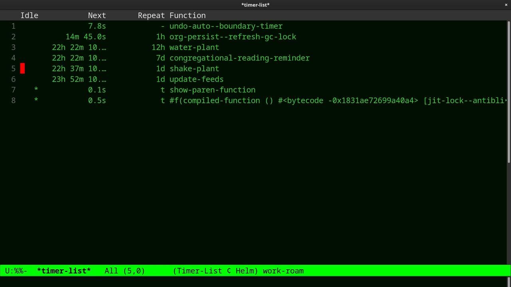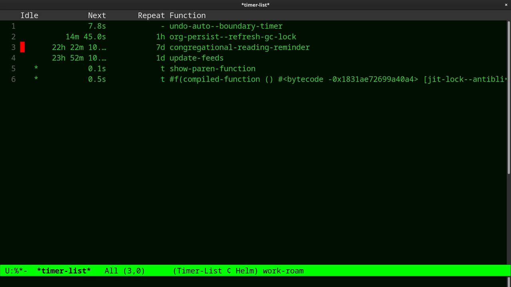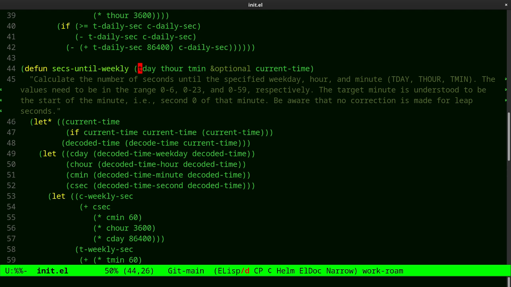So I could cancel the timer that I already have running for shaking the plant, as well as the one for watering the plant. And back to the code. So now we'll talk about the actual code for managing the plant.